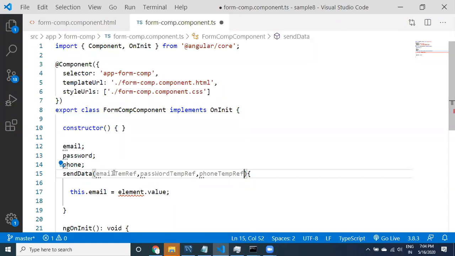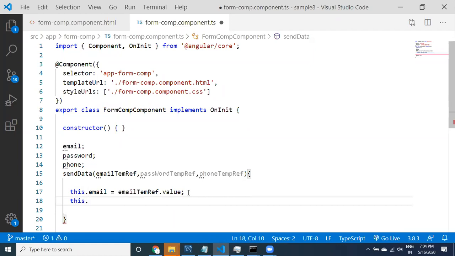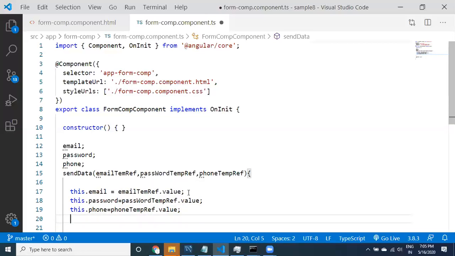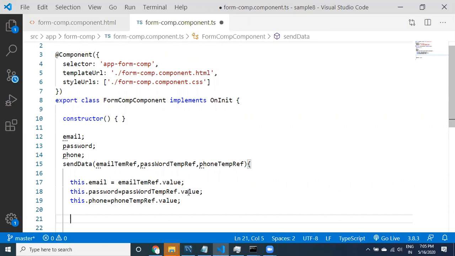See here guys, these are the three template reference variables we are getting from the user. And what I can do is, for the email template reference variable, take its value, and this dot password equal to the password template reference dot value. The same way, this dot phone equal to the phone template reference dot value. Okay, these are the three things that we have.